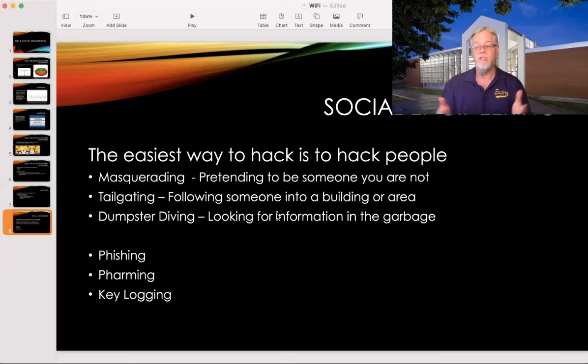And dumpster diving is actually looking for information in somebody's garbage to figure out who they are, what their bank account numbers are, and that kind of thing. Those three things are actually physical ones, and masquerading can be something electronic. But down below, we've got phishing and pharming, those two. And that is really fishing for information. That's creating a fake email that will drag stuff out of you. And pharming is sending you to a website that's not what you thought it was. That stuff happens all the time, and it is a form of social engineering.